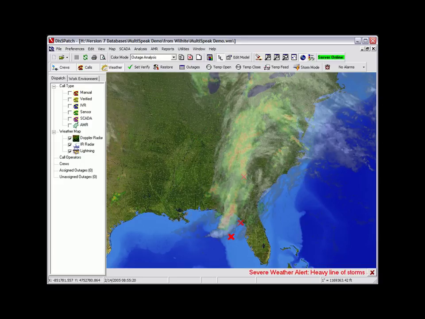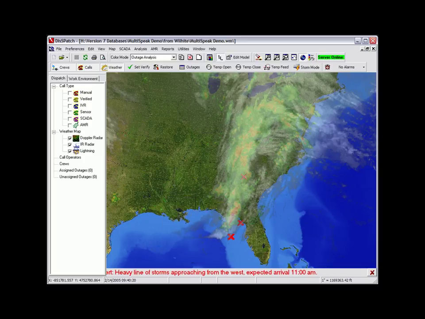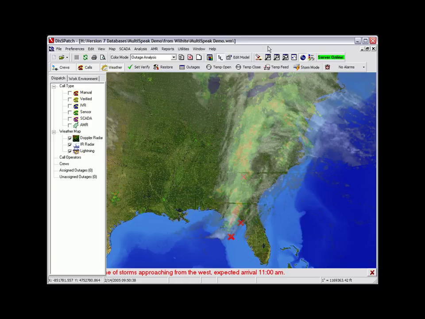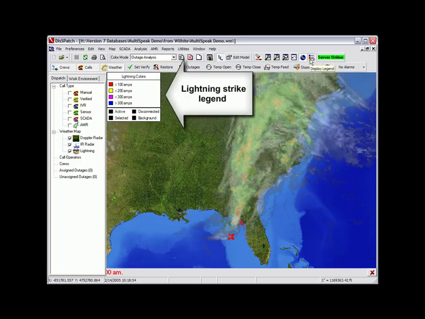As we begin our outage scenario, MillSoft's Dispatch Outage Management System is displaying a severe weather alert that appears as a ticker tape display on the lower screen just above the status bar. Doppler and infrared radar displays an actual storm that was recorded on the 14th of February 2005. Next, the dispatcher turns on the weather legend to display the lightning strike data. You can see that strikes are color-coded based on strike intensity in amps.